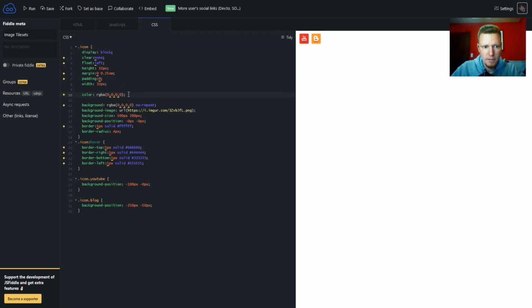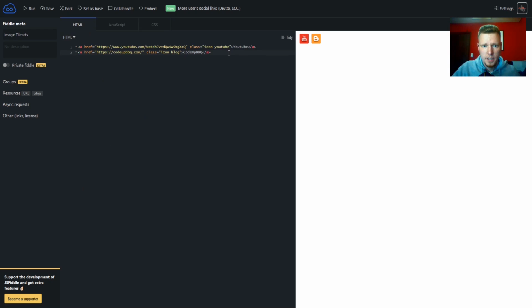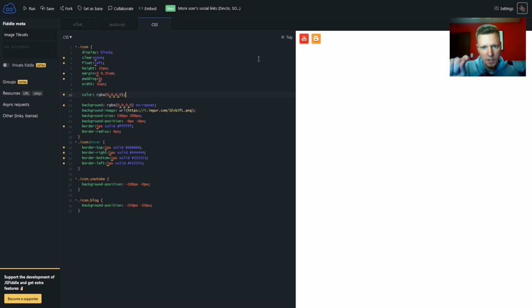Color of RGBA, so that's red, green, blue, and alpha value, all zeros. You can make red, green, blue whatever you want, but if you make the alpha value 0, that means the text is going to be invisible. So over here, where it says YouTube and Code Up Barbecue, we don't see that in the icons over here. Okay, so the text is clear.